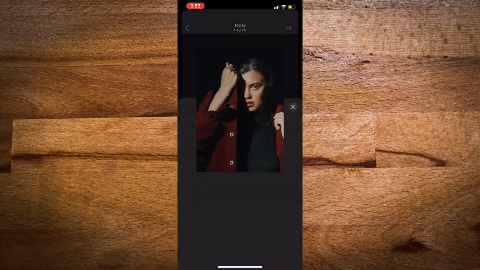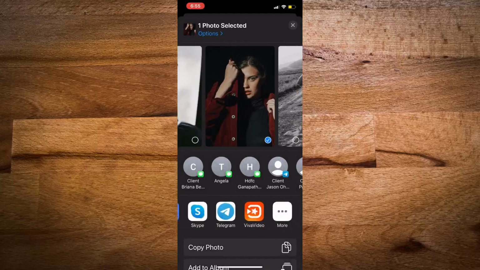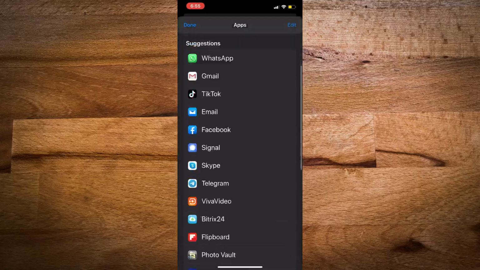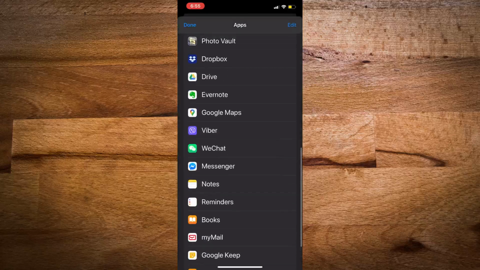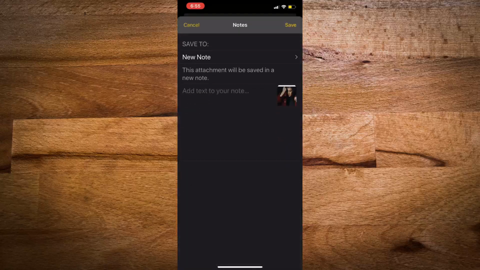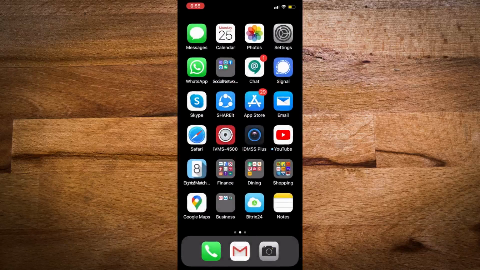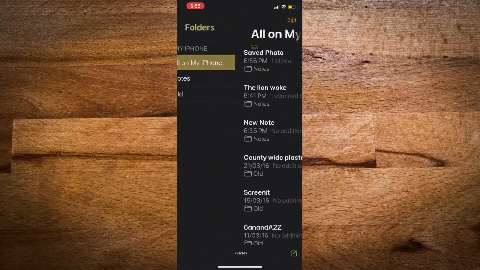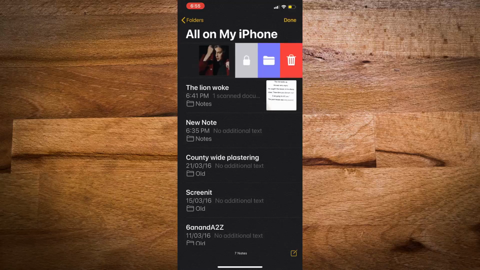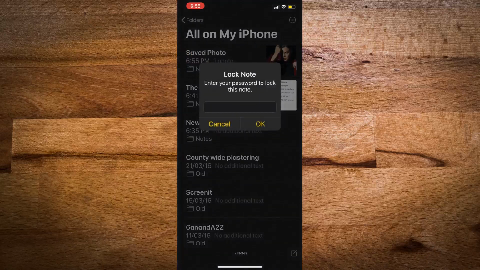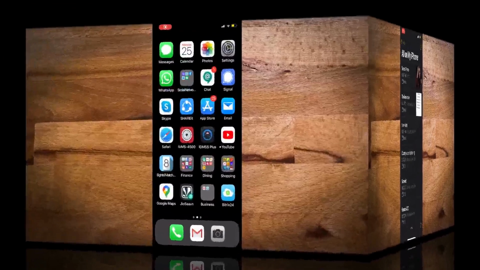Just check the photo, save them into notes. It's the default application which comes with iOS. You can save them with the name, and then you have an option to put a password to it. Go into your notes application, you'll be able to see the saved photo, give a password to it and save your photo. Next time when you want to unlock it, just give your password and unlock it.